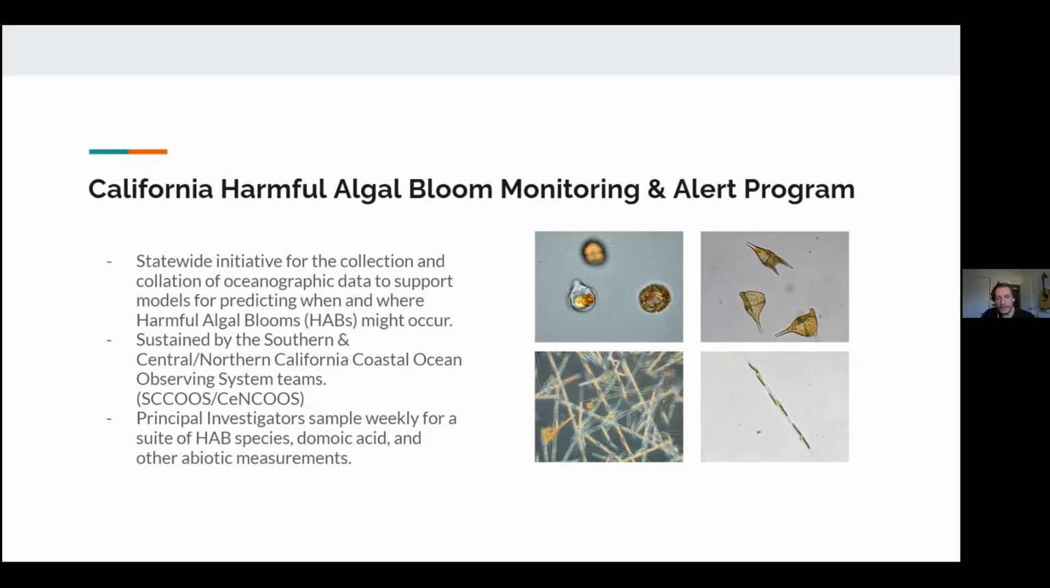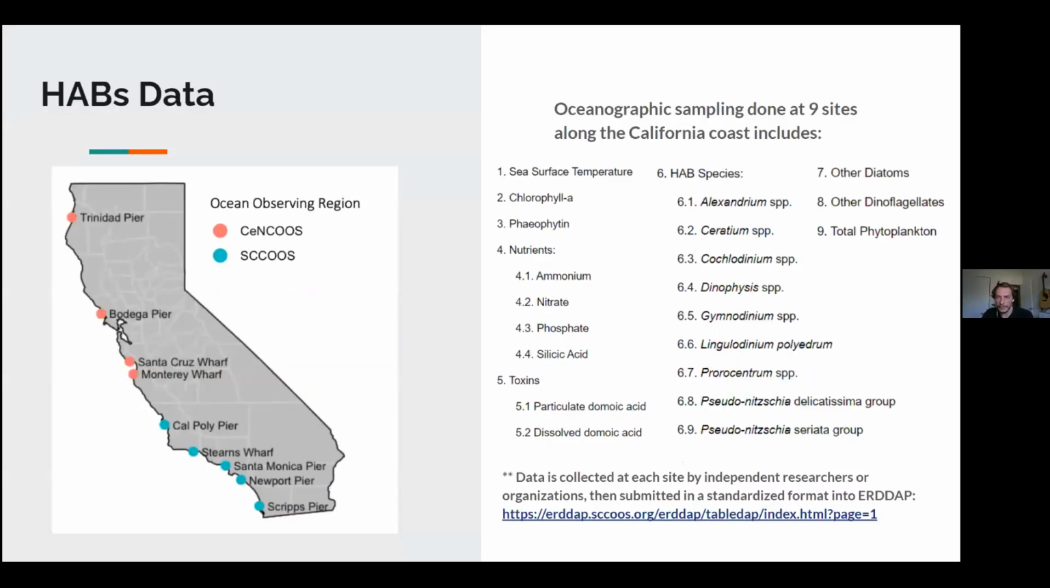And so on the right, we can see some of the things that we're looking for in the water samples, Cedonesia, Ceratium, and a lot more, actually. There are quite a few variables that are measured in the water samples that are being taken. And we can see on the left here that there are 9 different sites along the California coast where the sampling and analysis is taking place.